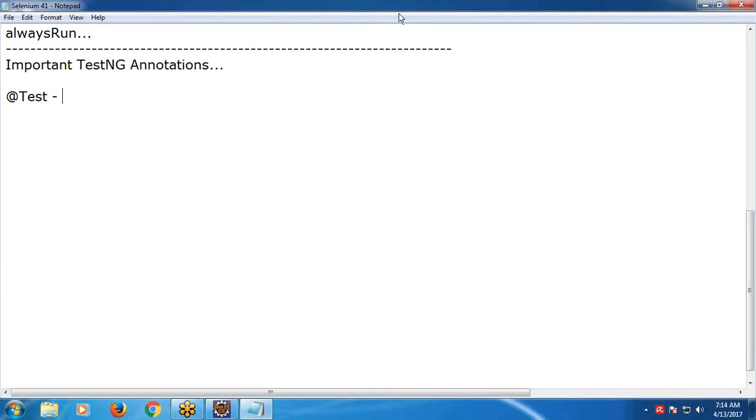Sir, it indicates that it's a test case and there is no main method. Yes, the main method is different. It indicates that the method is a test case. We use method syntax. If you write the test annotation, that will indicate that the method is a test case.